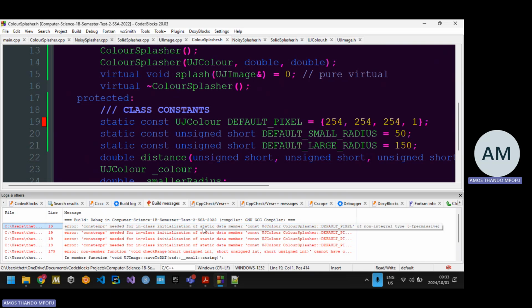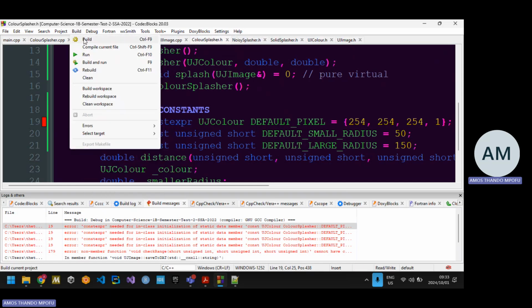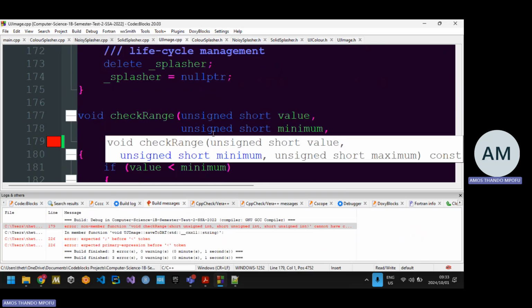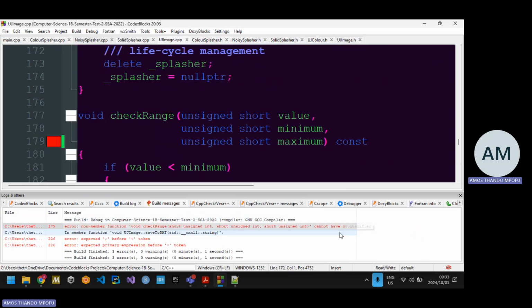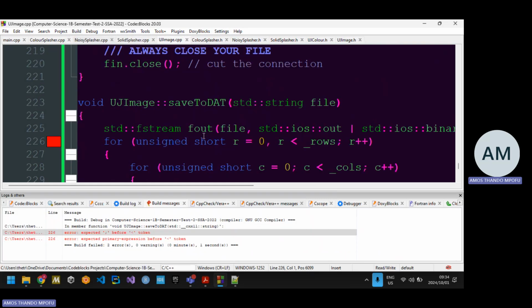Oh yeah, constexpr. It's a UJ color. There's multiple values, so you have to say constexpr, not just const. Void cannot have a const qualifier. Oh, so checkRange. You see the checkRange, right? I made a problem here. I didn't specify that it's part of UJImage, so I totally forgot. Didn't see that part. Yeah, so that's fixed.